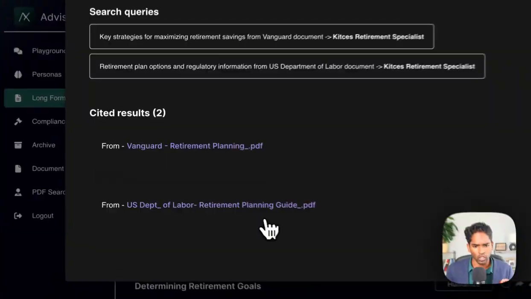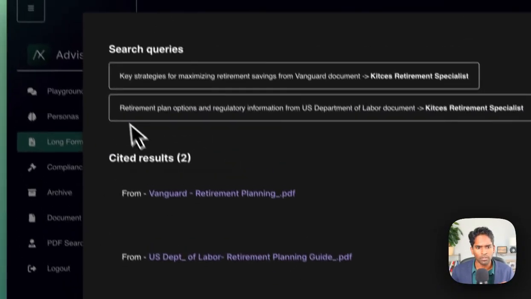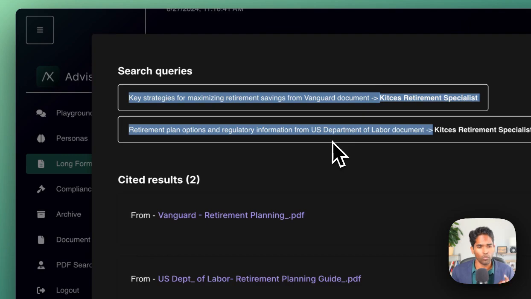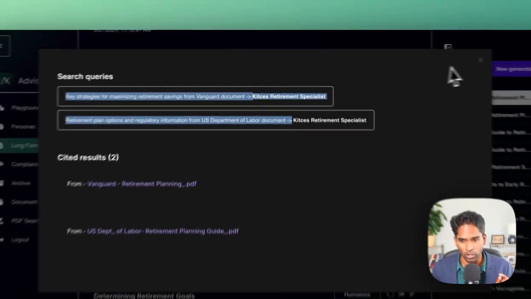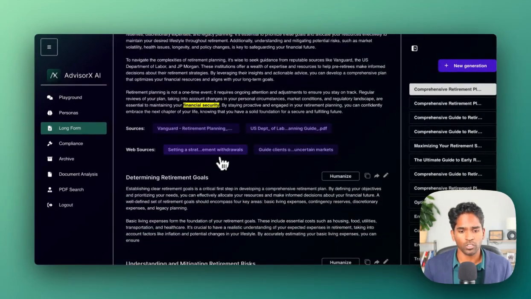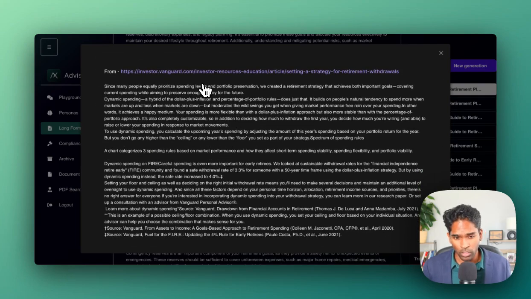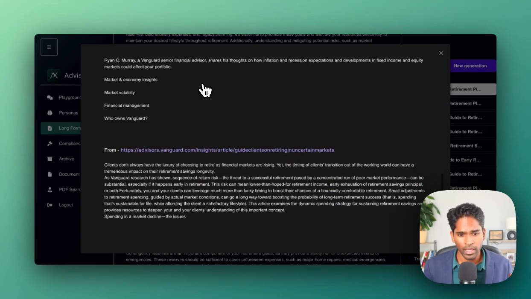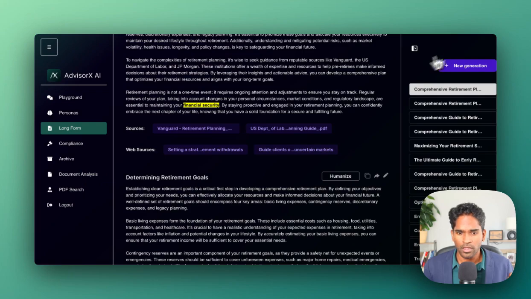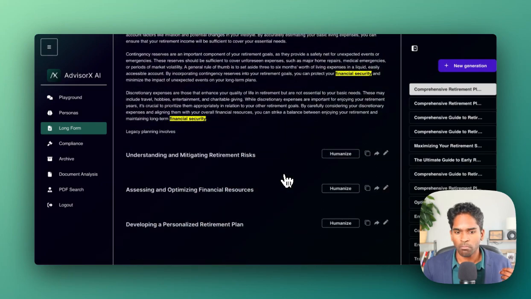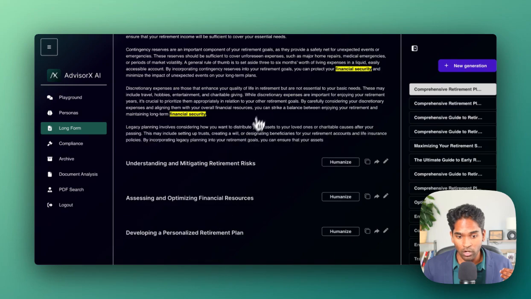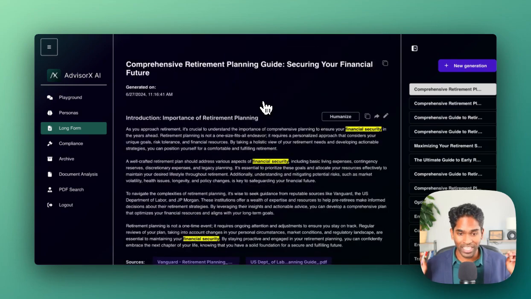Being able to look at citations and being able to see how the AI searched over those citations is equally important, right? And then web sources. Where is it pulling in information from the web from? Well, you can click on it and you can see it's pulling this specific article from Vanguard, and again from Vanguard. So there you go. There are multiple sections here, it's writing out 4 or 5 different sections, but for the sake of time, I'm not going to go through the entire piece of text.